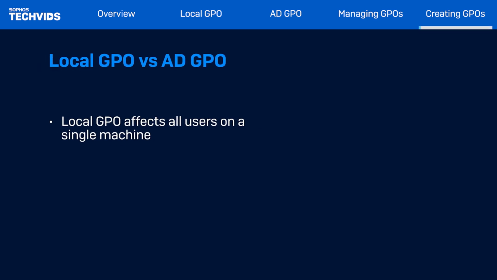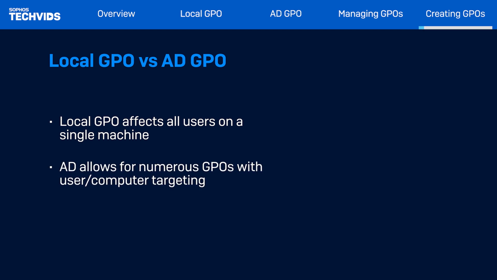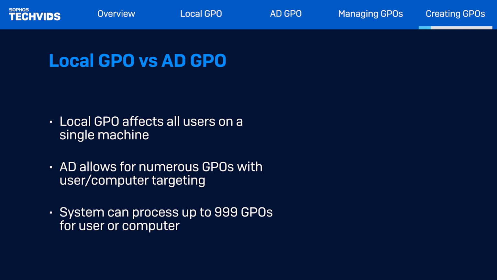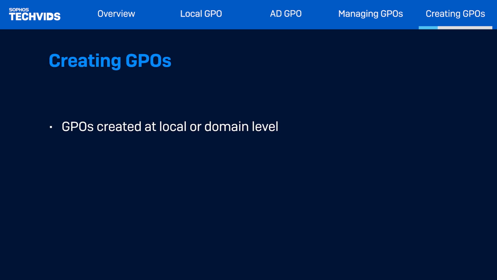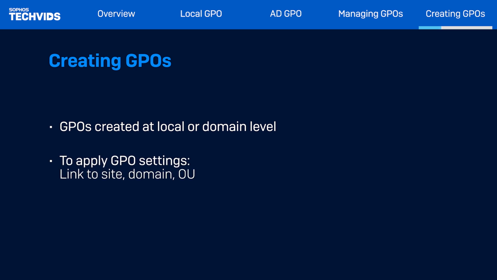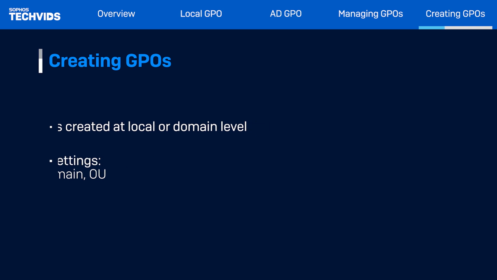When creating a GPO at the local level, everyone who uses that machine is affected. When using Active Directory, however, you can have an almost limitless group policy objects, as well as being able to select and decide which users and computers will get which settings. Keep in mind that you can only have 999 GPOs applied and affecting a user or computer before the system is unable to process any more. When you create a GPO, it will be available and ready to be used in the domain in which it was created. To apply a GPO settings, you'll need to link it to one or more sites, domains, or OUs.